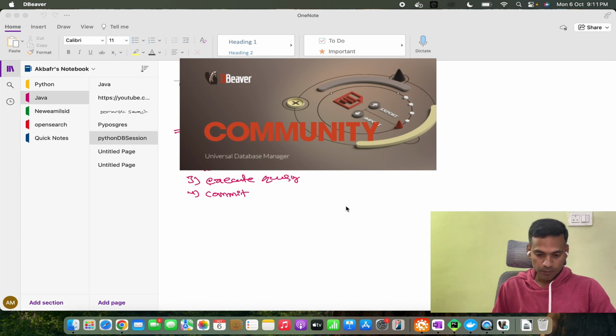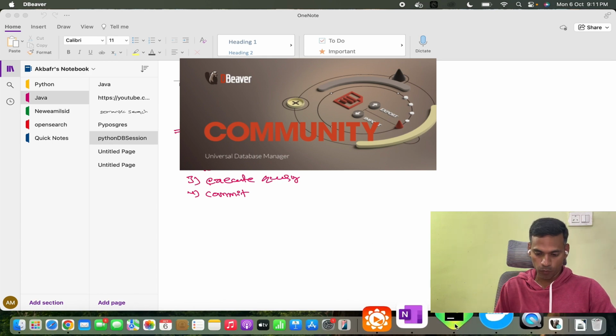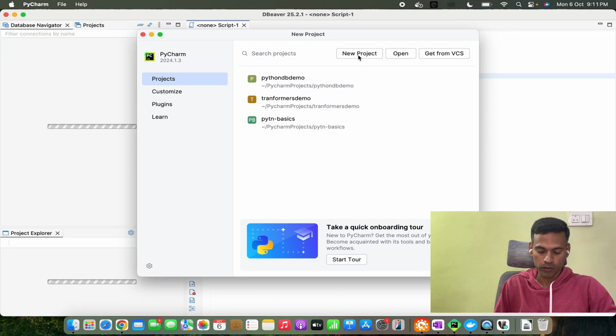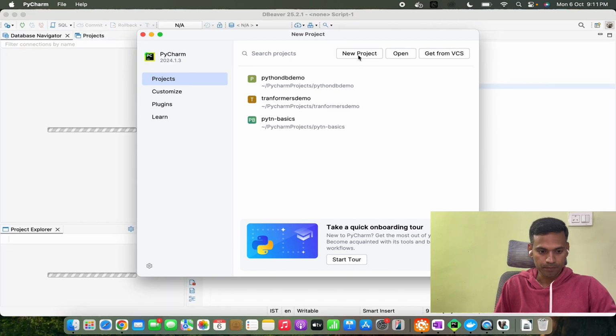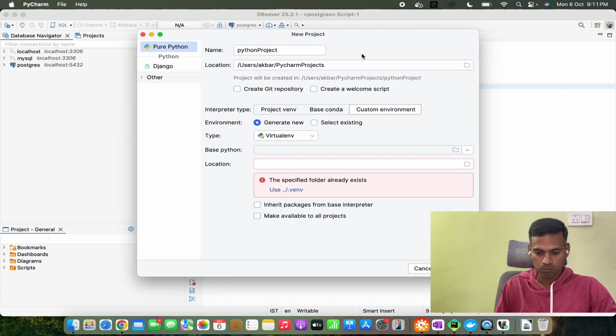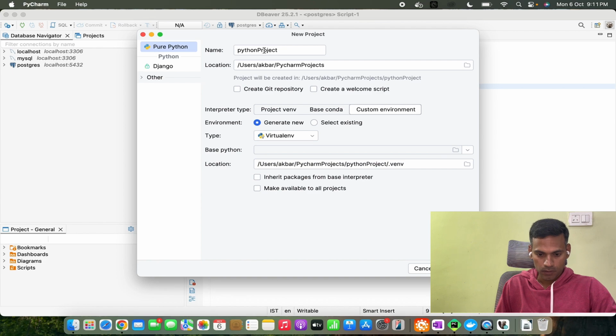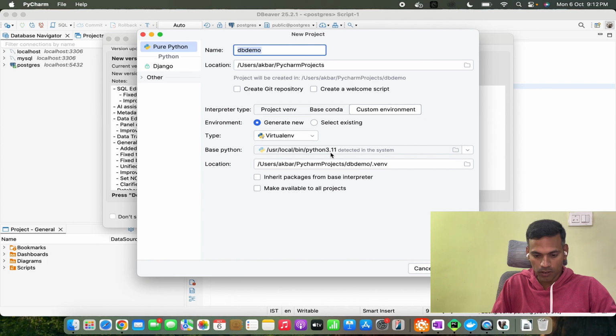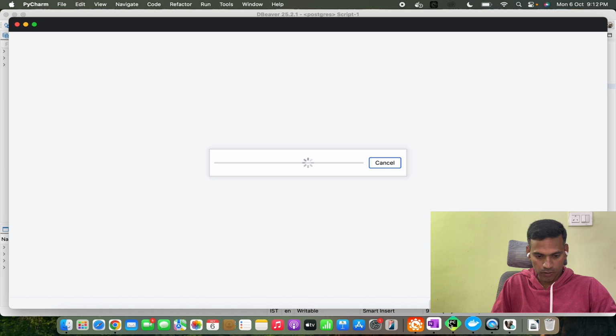Meanwhile, DBeaver is going to open, and I'll open up PyCharm. I'm going to create a brand new project. I'm giving the name as DB demo. I am currently using Python 11 on my system. Okay, so you can simply click on create.